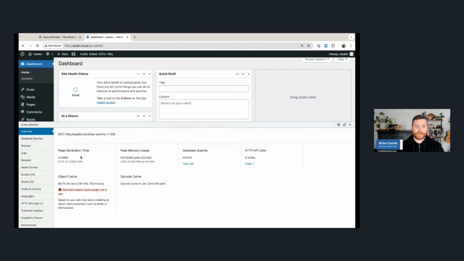It's going to provide a ton of important diagnostic information about the WordPress site that you're looking at. So number 1, even from here, you can see things like how long is it taking the page to load? Is it using a lot of memory? Database queries? Do you have a good object cache in place? How successful is your cache?